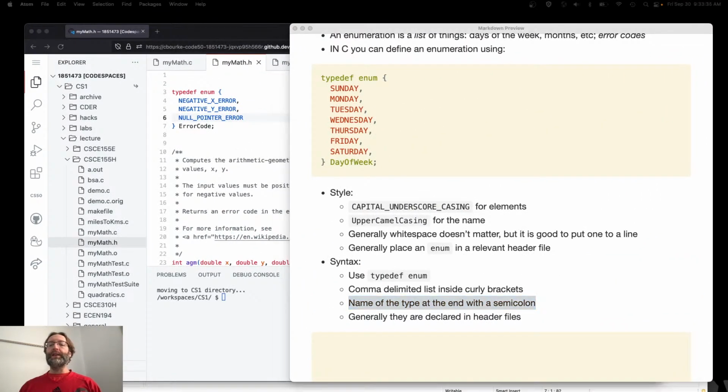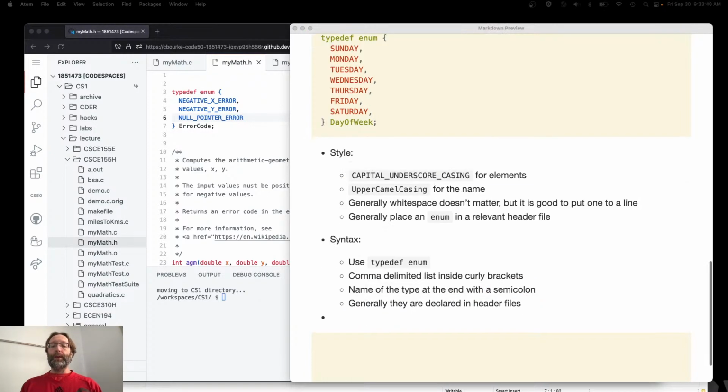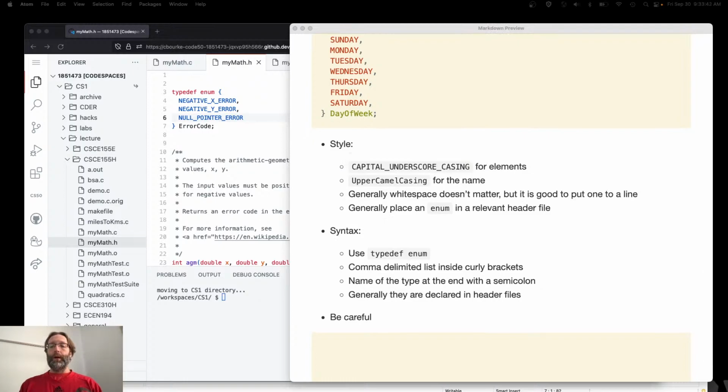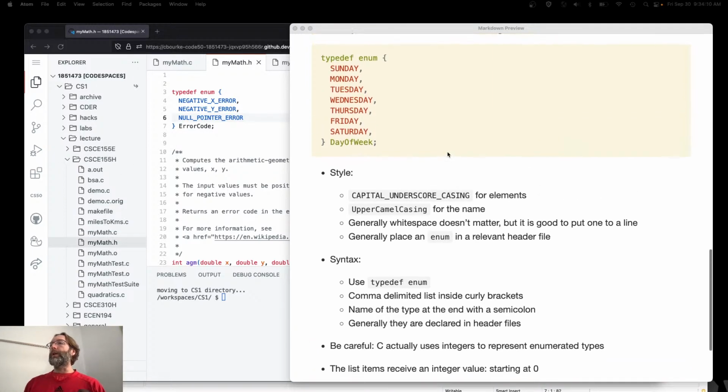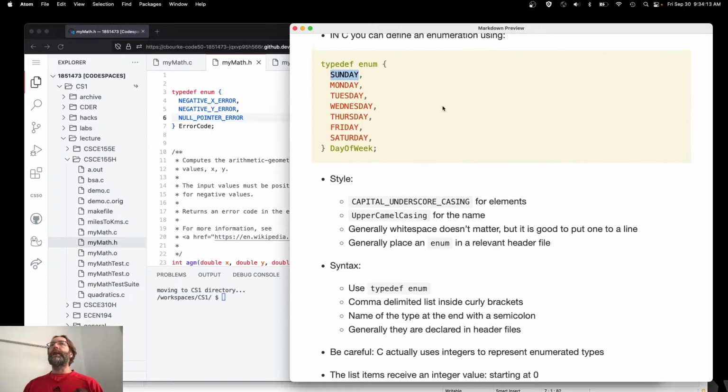And it deals with how C actually implements enumerated types under the hood. Be careful. C actually uses integers to represent enumerated types. The list items, I should say, receive an integer value, right? Starting at 0. Okay. So, for example, up here with days of the week, what value does Sunday have?